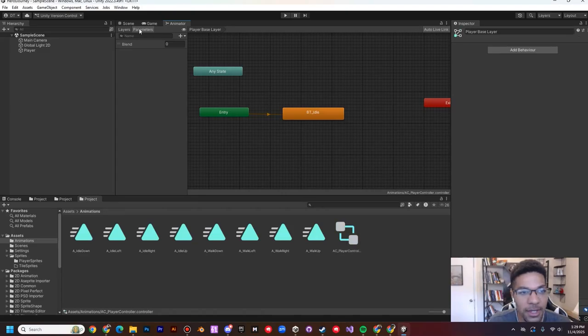I'm going to go to the parameters tab. By default, you're in the layers tab, so switch to parameters, and we're going to add 3 parameters. We're going to add a bool, is walking, and it must be spelled the exact same way here. So lowercase i, uppercase W, no space, isWalking.